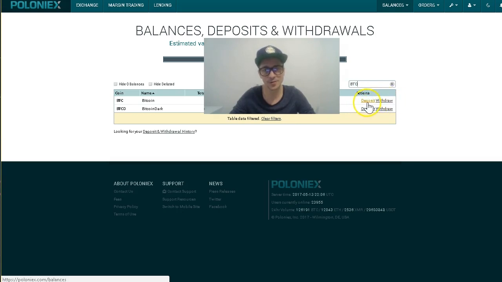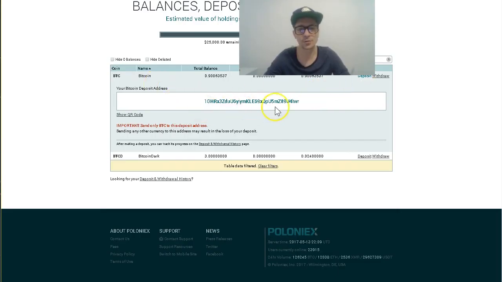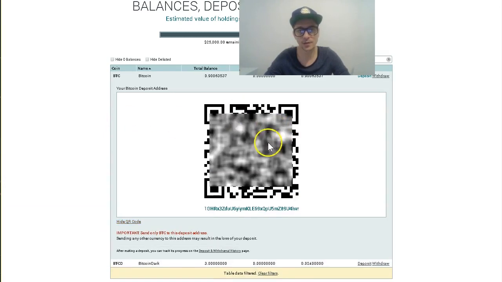So select deposit, and this is going to show you your wallet address. You can also just click here to show the QR code, and then you can scan this. If you're going to be using your mobile phone, if you have your wallet as an application on your mobile phone, you want to send it straight away, easier, you can just scan the QR code and select how much you're sending, and it's done.